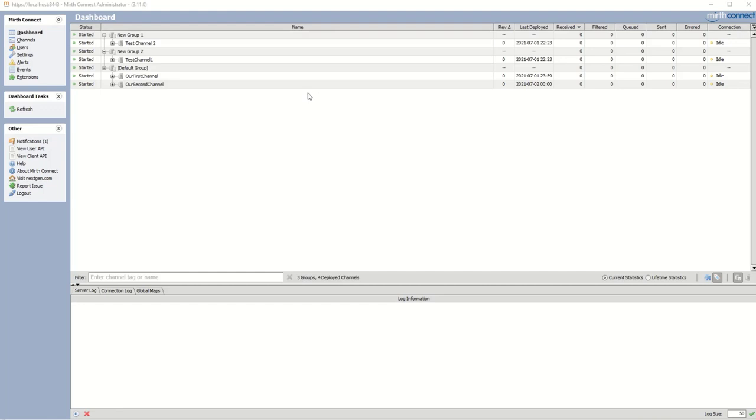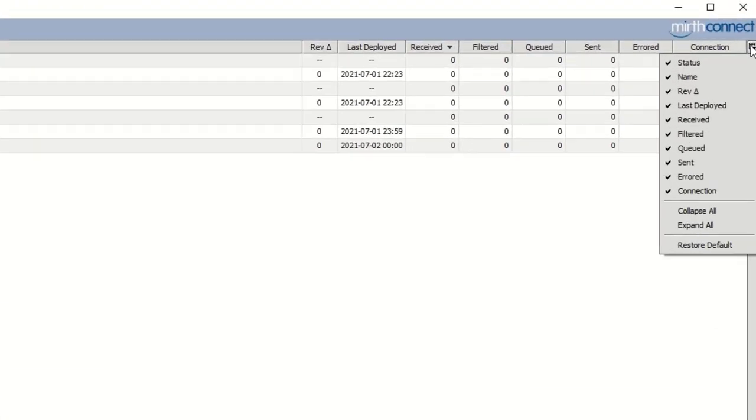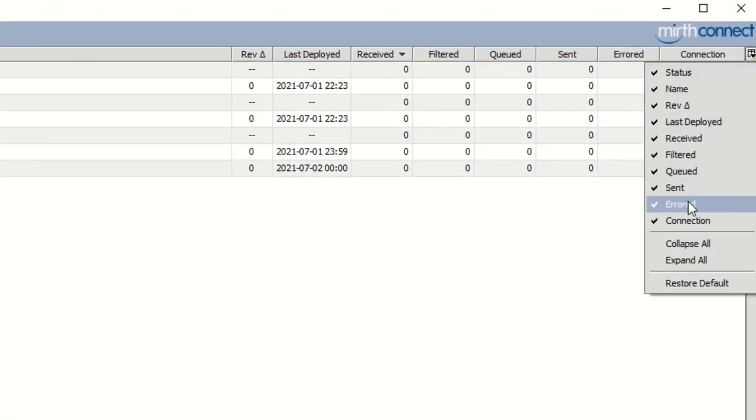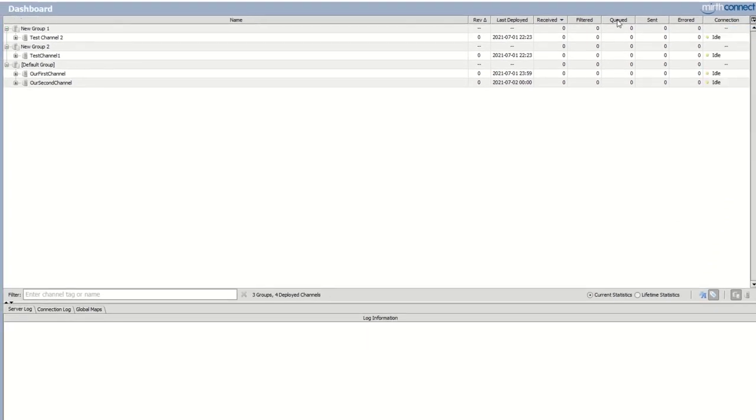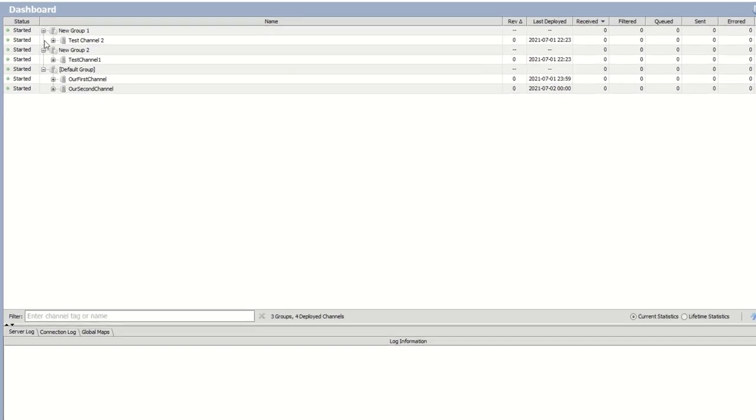So before we get started, over here to the top right of the dashboard table, we can see the different columns that are enabled. So if you want, we can disable status and we can enable it again. So we have them all enabled. So this is going to be the dashboard table view. This is going to hold all of our deployed channels. So let's go through some of these columns.